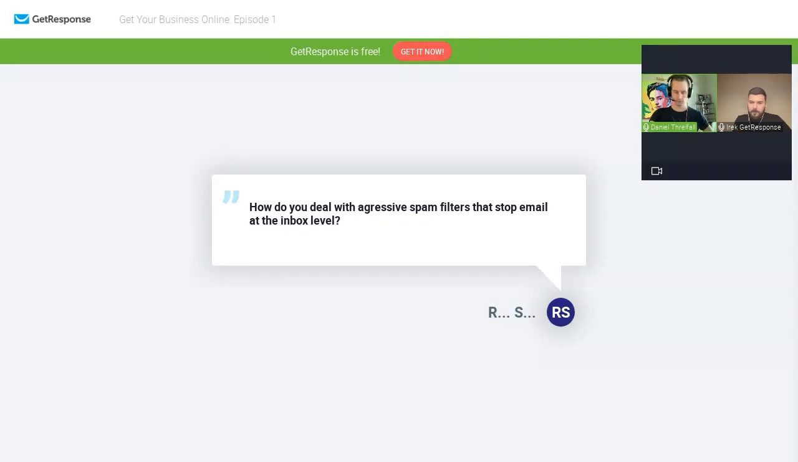There is one interesting question from Robert. How do you deal with aggressive spam filters that stop email at the inbox level? So here, I would like to also brag about one of the features of GetResponse. We have an AI-powered solution, so-called Hydra. This is our own in-house solution, and we have the most aggressive spam filter within GetResponse.